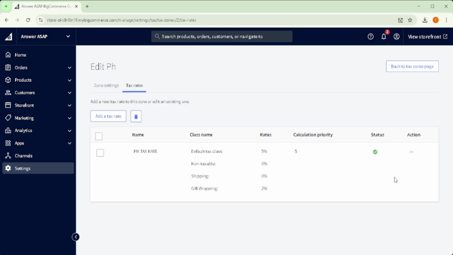Your new zone and rate will be applied immediately, and you can test them at checkout to ensure your taxes are calculating correctly. And that's how to set tax rates in BigCommerce.